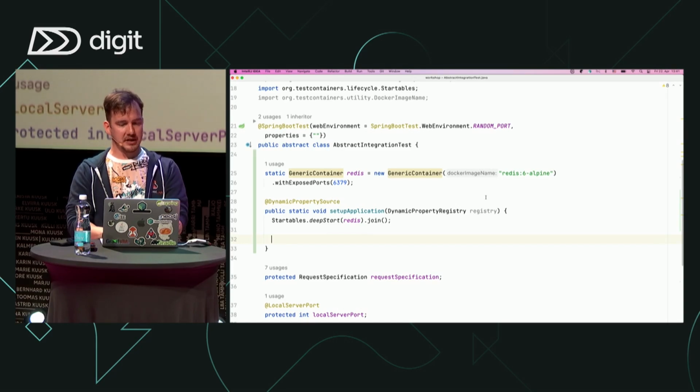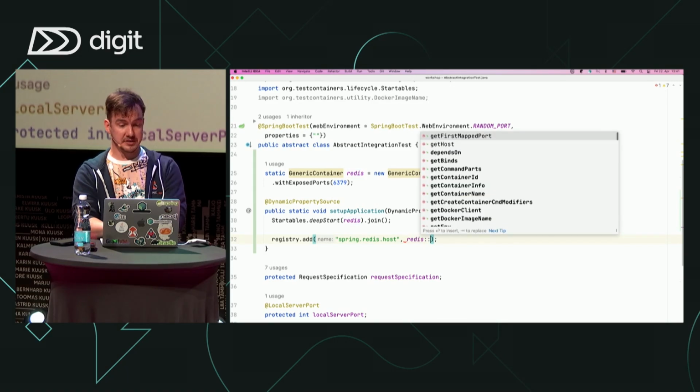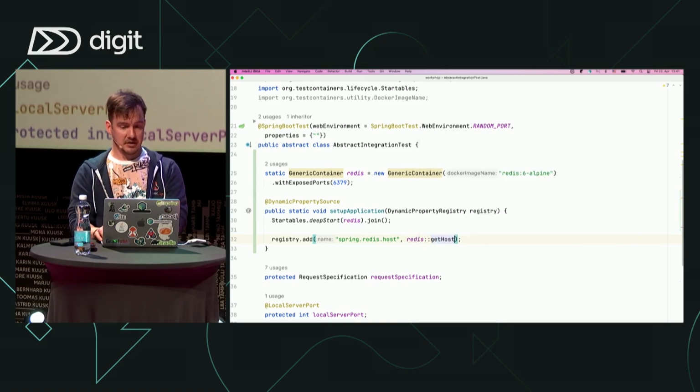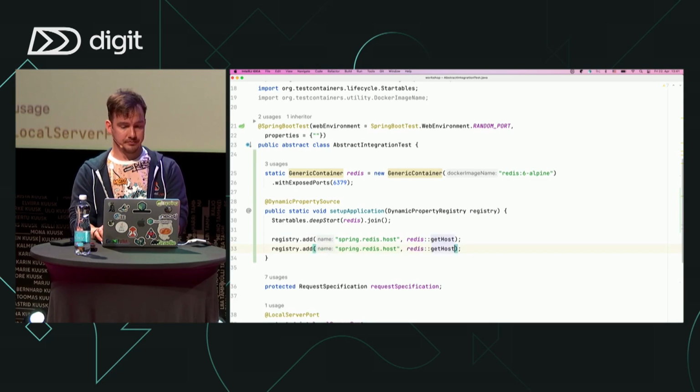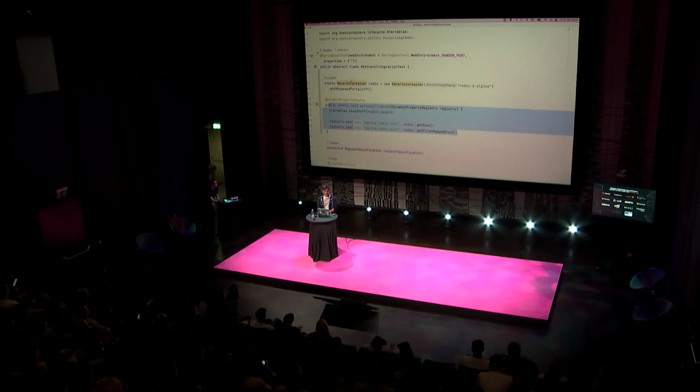This is a special method which creates and gives you access to the registry that you can use for adding properties dynamically during the test. So I can do Spring Redis host, and I'm going to say just get the host from Redis. And I'm going to do the same with the port, and I'm going to do just first mapped port because I don't care. We expose just one port. So we just say, this is our Redis. This is all that I need to have fully functional Redis running in Docker in my application code.